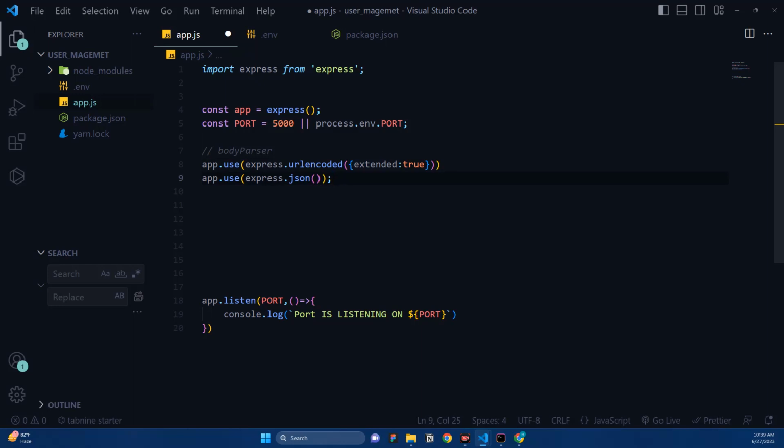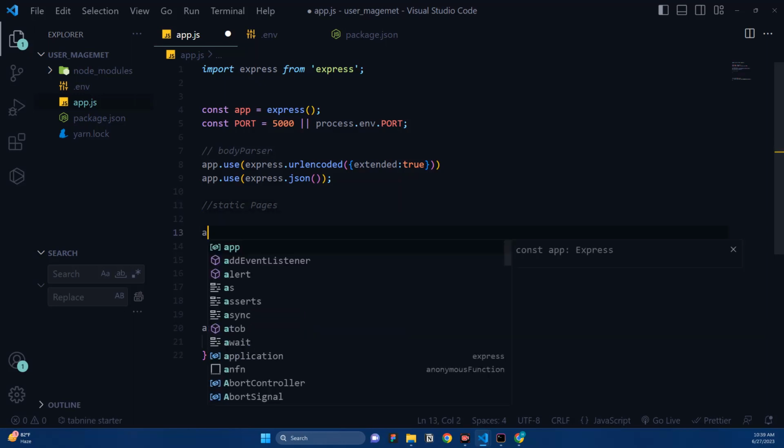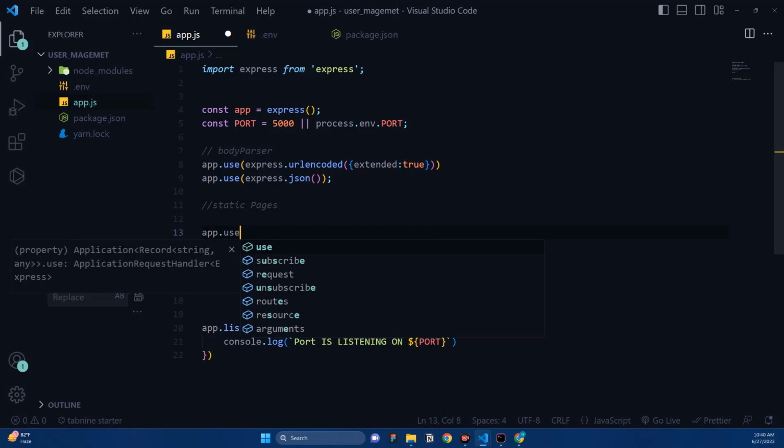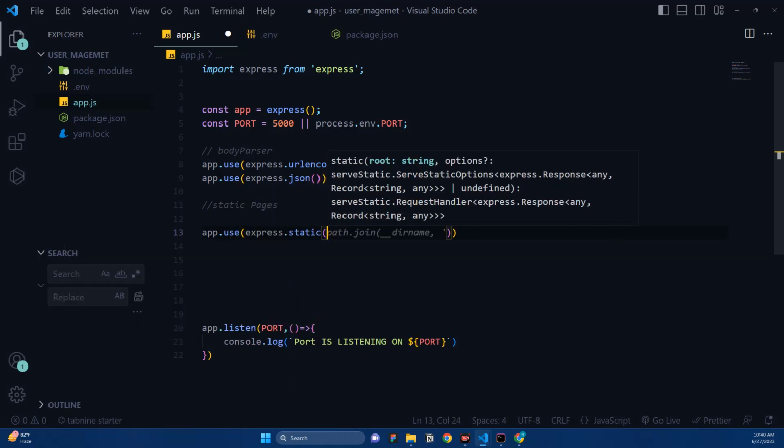Then we're going to set up a static route, where our static files are going to be. It is going to be app.use. I'll say static page, which means we're going to set up the public page. That's what it is. app.use, express.static is going to be public.